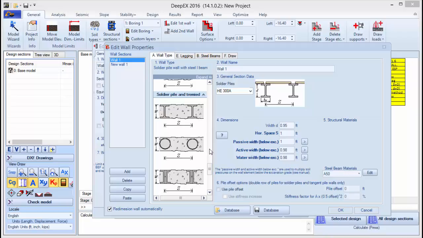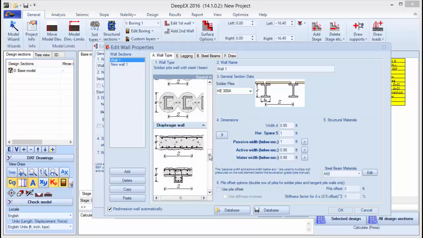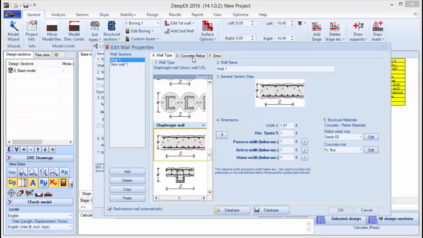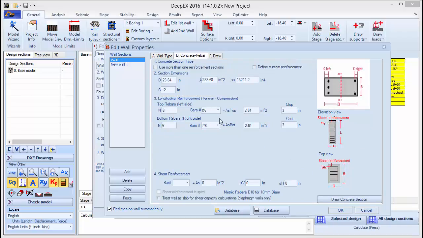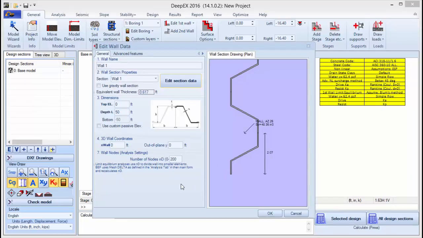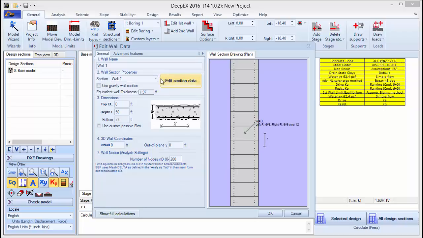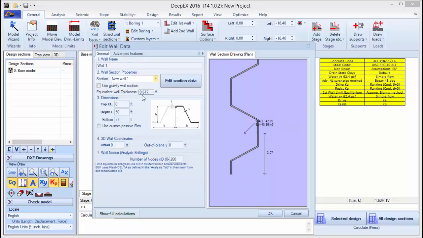If we select a wall type supported by reinforced concrete bars, like a diaphragm wall, in the tab that appears here we can define the wall width, the wall length that will be taken into consideration during the calculations, the number of rebars on the left and on the right side of the wall, and the rebar size. We can see here in this drop-down that all the wall sections we created exist on this list. This means that we can go back easily and check different options.